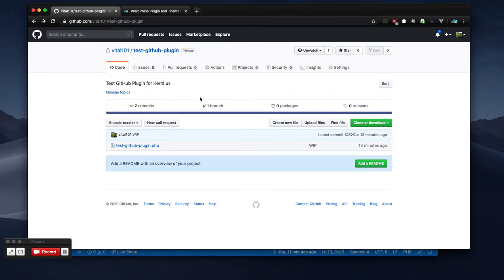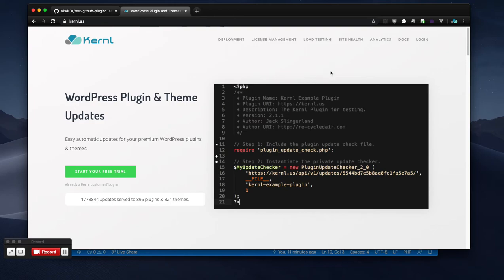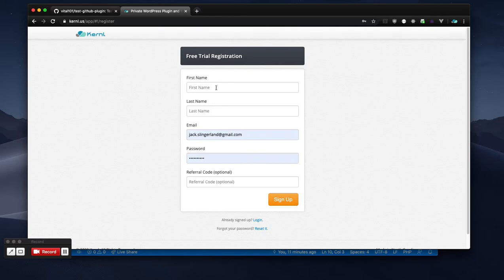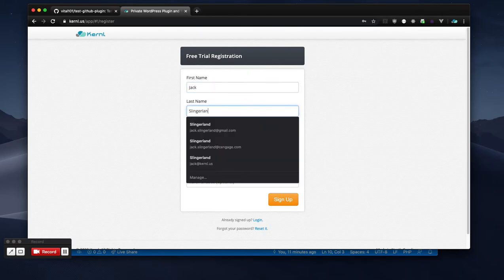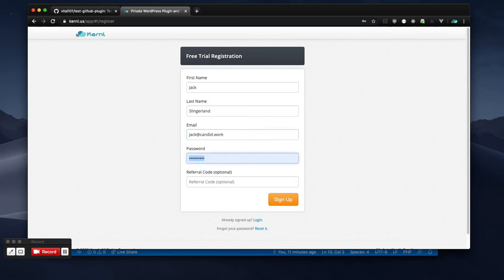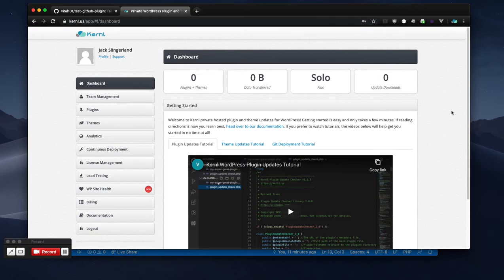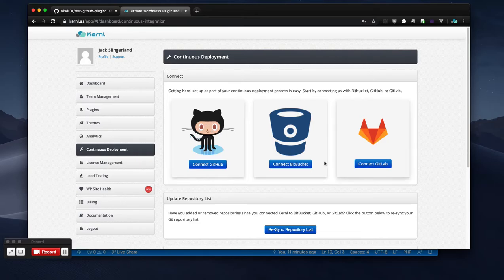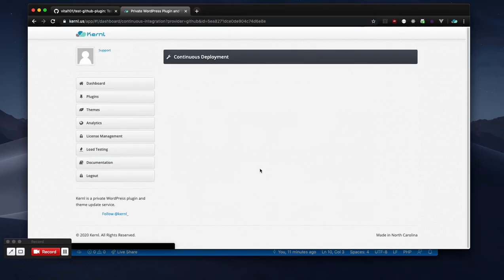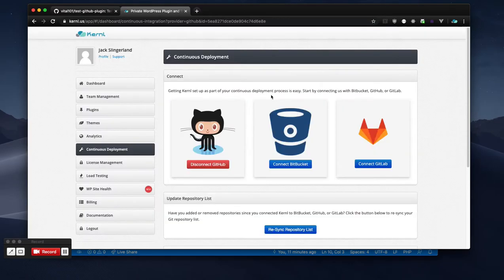The next thing that we're going to do is go to Kernl because we need to have an initial version of our plugin in Kernl. So I'm going to start my free trial, and I will start from a brand new account. Okay, so now that I'm registered, I will want to connect GitHub with my Kernl account. So I go to Continuous Deployment, and then I connect GitHub. All right, and it will sync my repositories over to Kernl, so I have an up-to-date list.